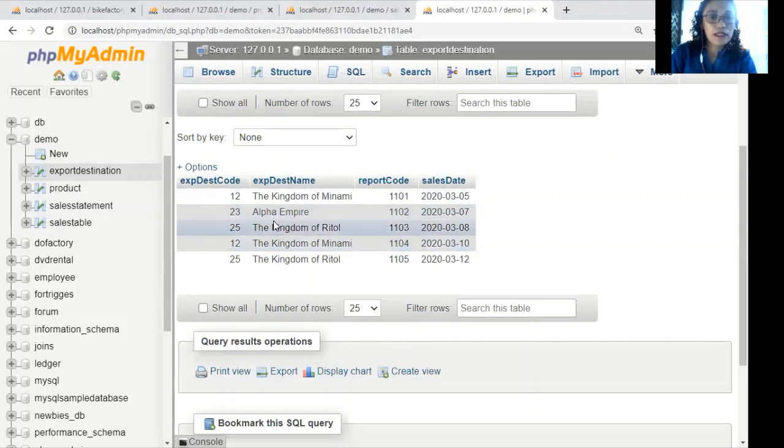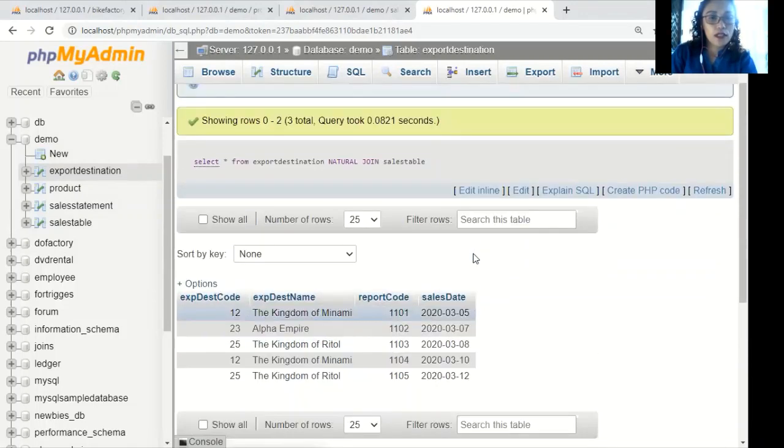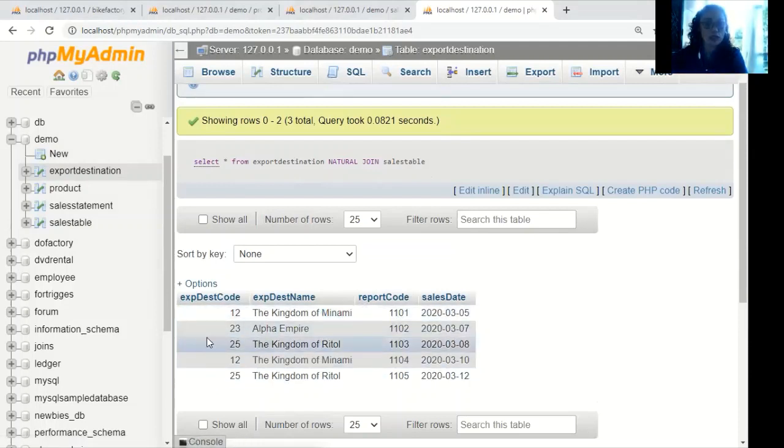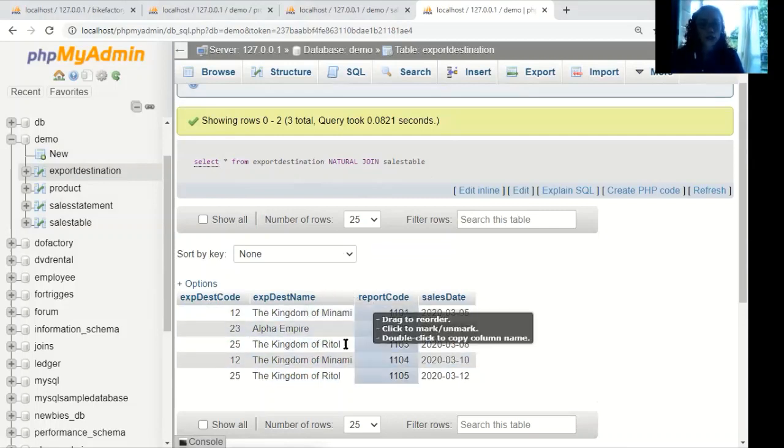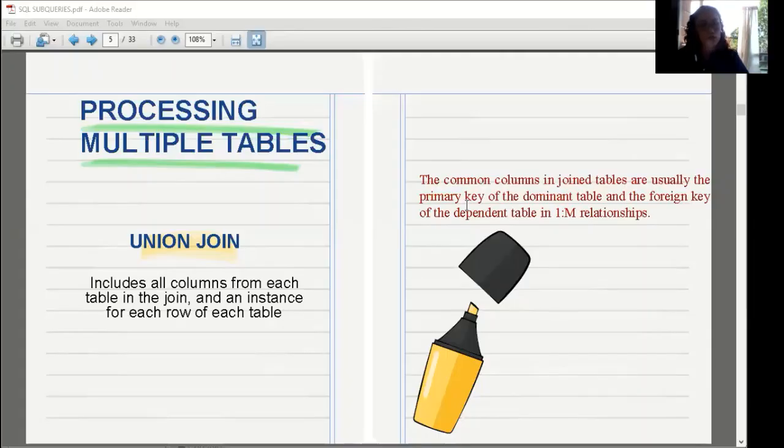So notice that the common column between export destination and sales table, which is export destination code, is only displayed once. So there is no redundant display of common columns. So this is how you do natural join. So that's for the natural join.